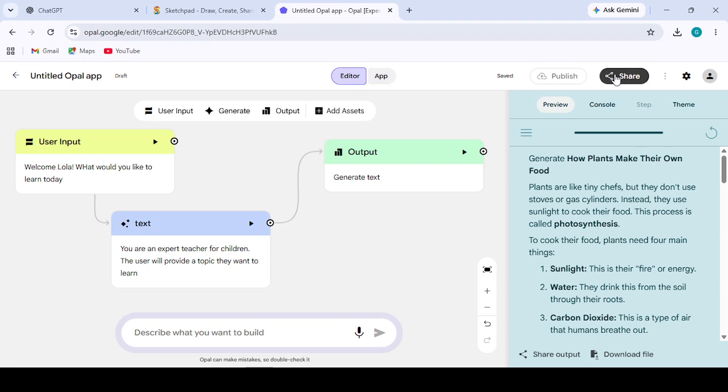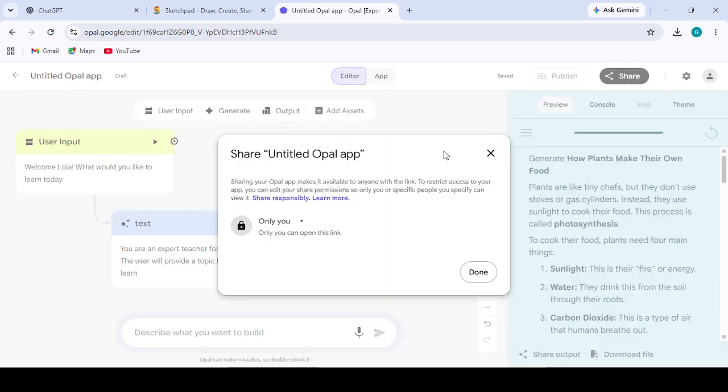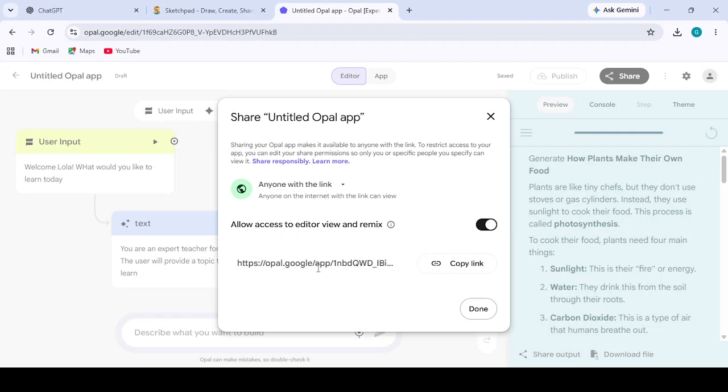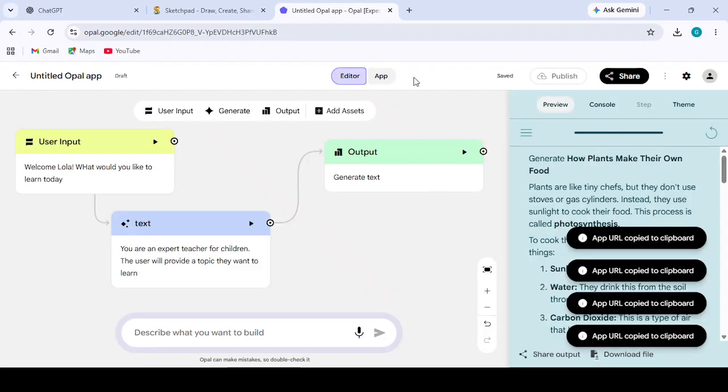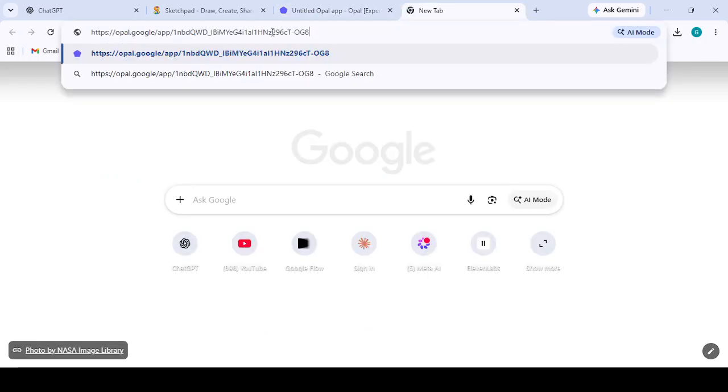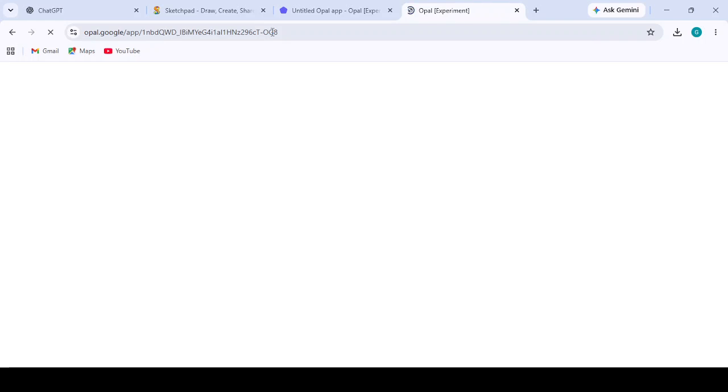You come to share and then we click on share. Then you click on anyone with the link. That means anybody with the link can open it and look at it. Then there's the option to allow access to editor view and remix. When you click that off, that means they will not be able to edit it even if they have the link. Then we copy it. Done, and that is it. So now we've copied it, let's go to this other browser and paste in what we did and see what it looks like.